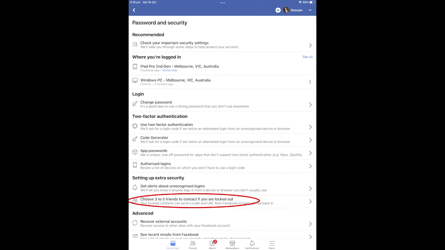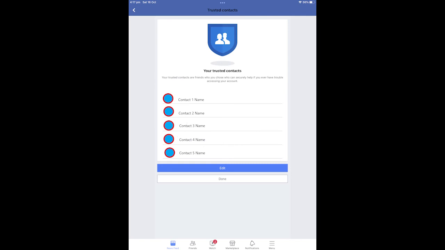Right, one last thing before we finish. Please, using the left arrow at the top of the screen again, go back to the password and security page, and this time select Choose 3 to 5 friends to contact if you are locked out. Right, you should now see a screen something like this where, as the name suggested, you can add 3 to 5 trusted contacts, that's Facebook contacts, that will be able to unlock your account and give you access were you to inadvertently lock it by, for example, mistyping your password multiple times.